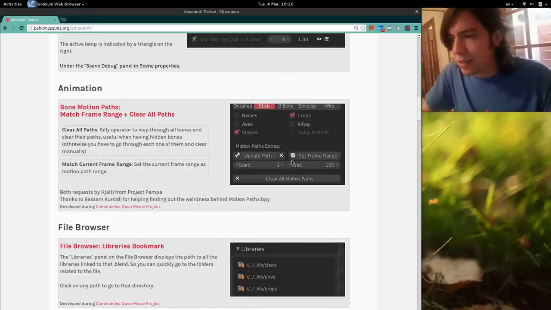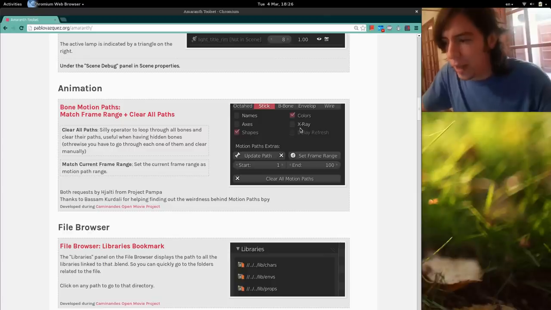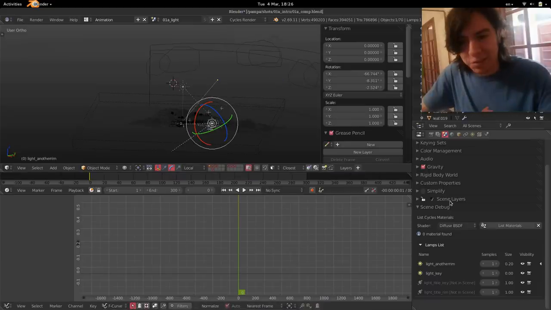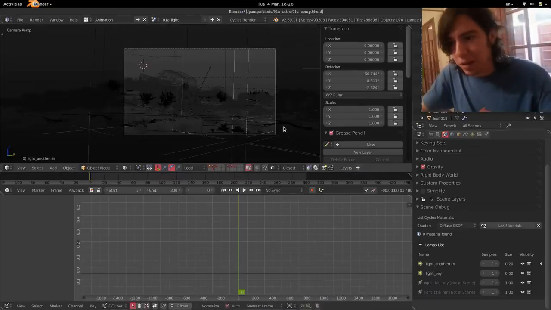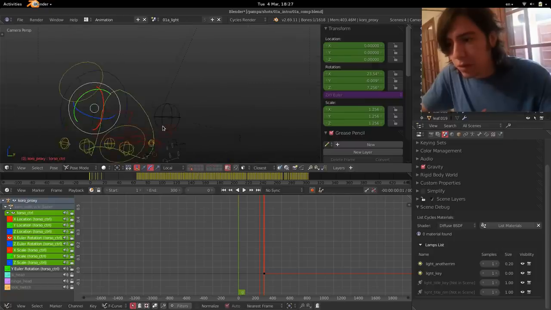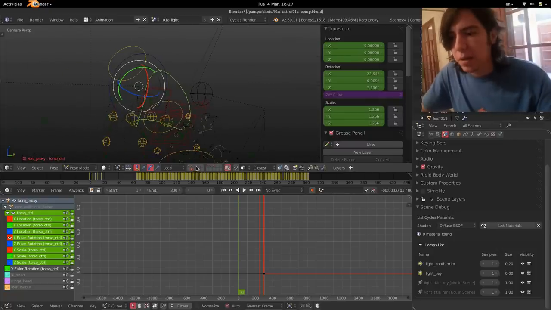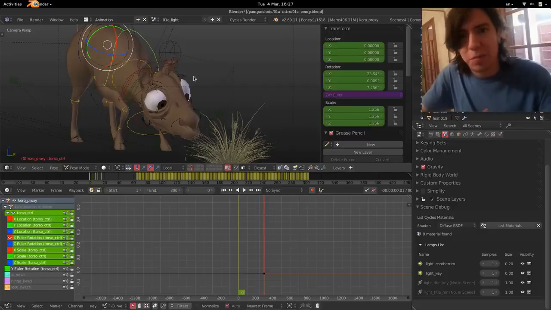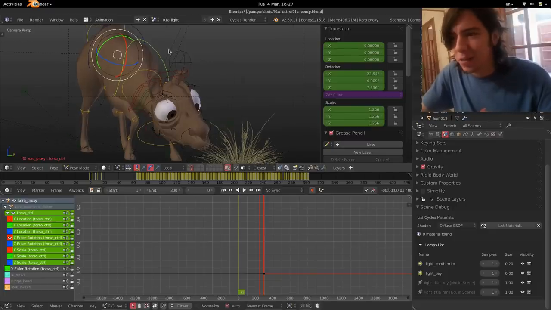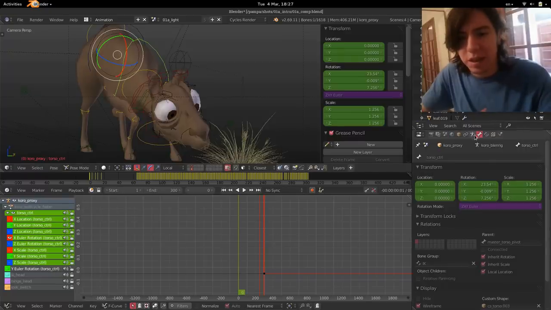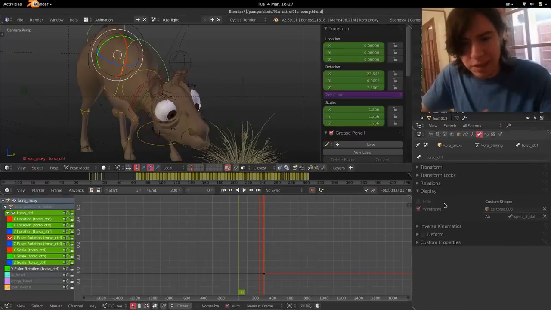Bone motion paths. This is for animation. This was actually a request by Hjalti from the Project Pampa from Caminandes too. He uses motion paths a lot, but it turns out that you can't clear the motion path for more than a bone at once. So if you have the motion path for many bones, you have to go and clear each one individually. So I basically just made an option in the display part for the bone.